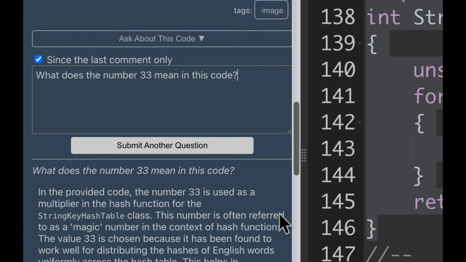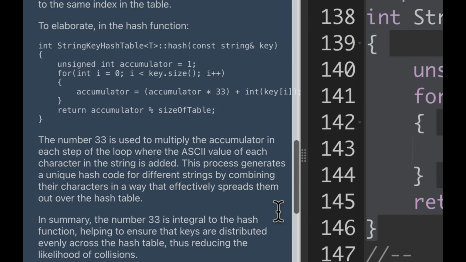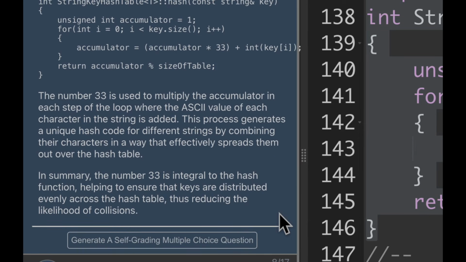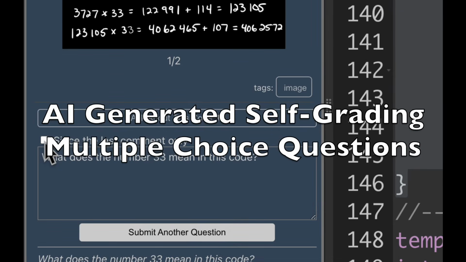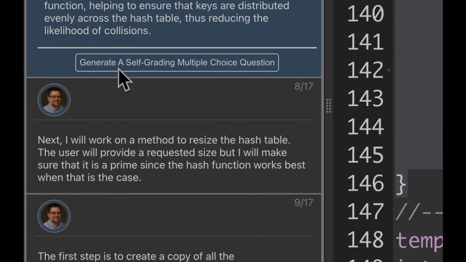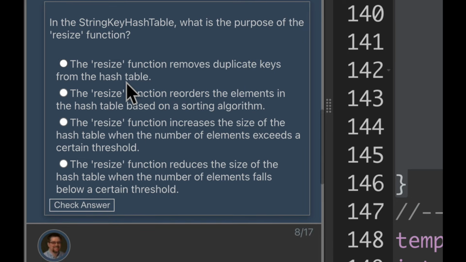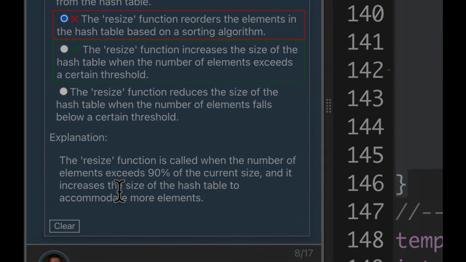On the Playback Press website, we record all the questions that you ask and the AI assistant's answers, so that later you can go back and reinforce what you've learned from the playback. You can also ask the assistant to generate an endless supply of self-grading multiple choice questions for you automatically. And this is a really cool feature and should give you confidence that you're understanding the material.